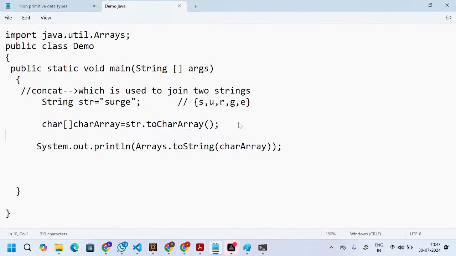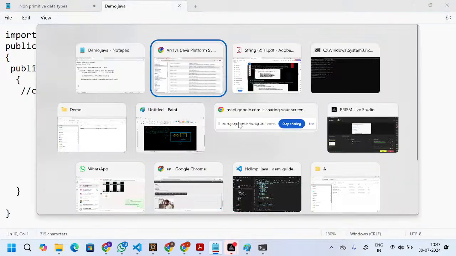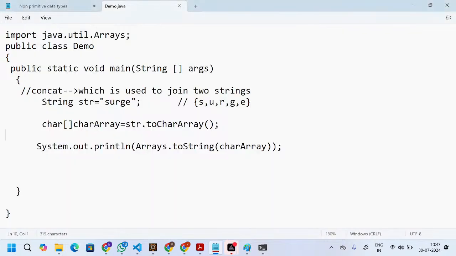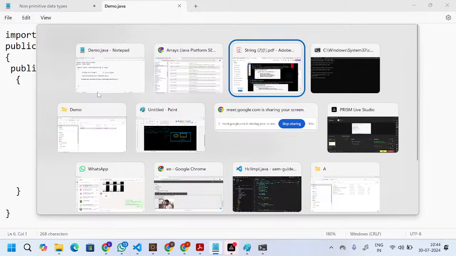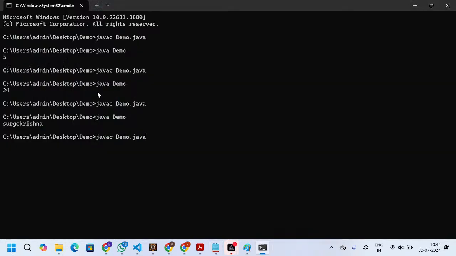So I will compile and then we will execute. Not concatenate. We'll remove this one, save the file, and then we can come here and compile: javac Demo.java.